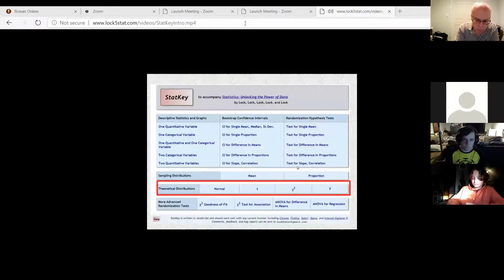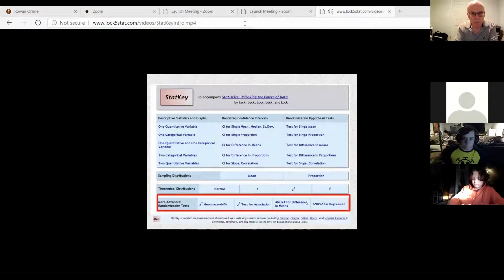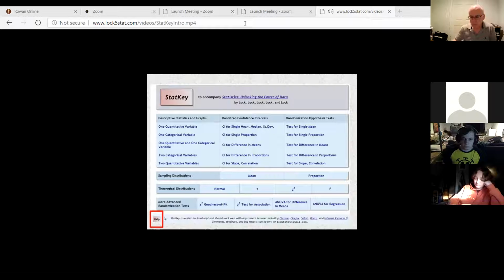We have some replacements for the standard back of the book paper tables to do calculations for normal, t, chi-squared, and F distributions. We've implemented a few slightly more advanced procedures, all by randomization tests for doing chi-square goodness of fit tests for single categorical variables, associations between two categorical variables, one-way ANOVA, and ANOVA for regression. And there's a help button down here which will give you some videos and other support for helping you use StatKey. So that's the basic setup for the whole program.